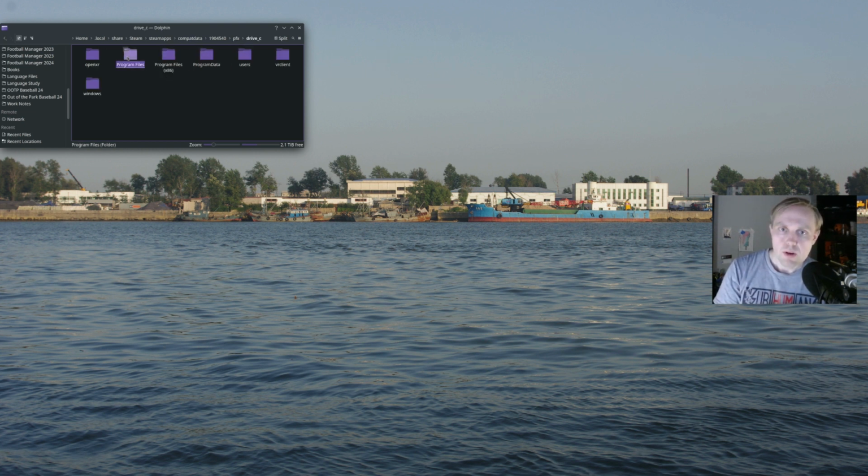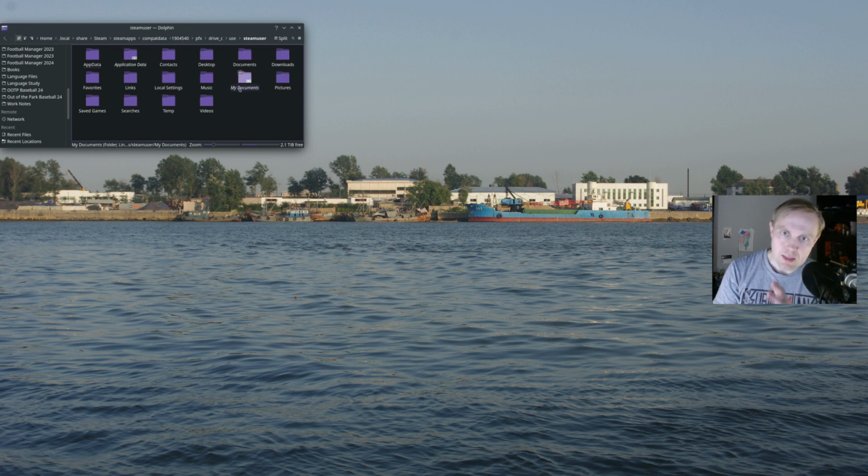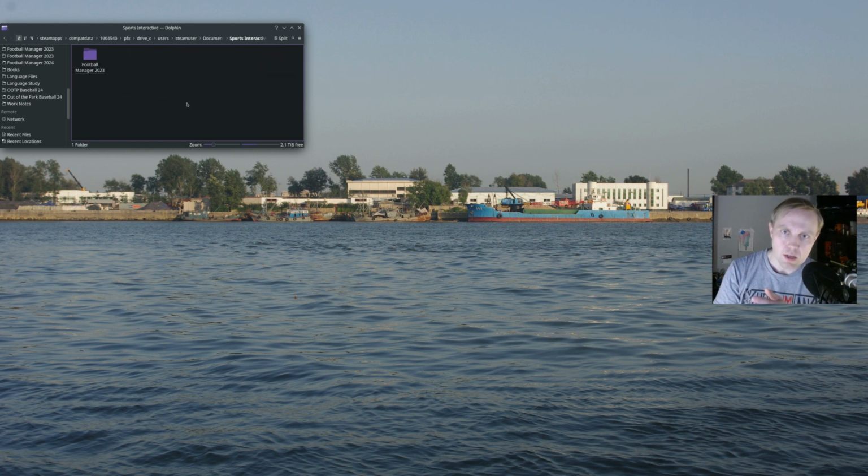Now, if you go to program files and all this stuff, you're not going to find what you're looking for. You're going to find a bunch of directories that are actually empty, right? They just put default programs in there. What you want to do is go to users and then Steam user. It's always going to be that. And then you go under, is it documents? Yeah, documents, Sports Interactive, Football Manager 2023.